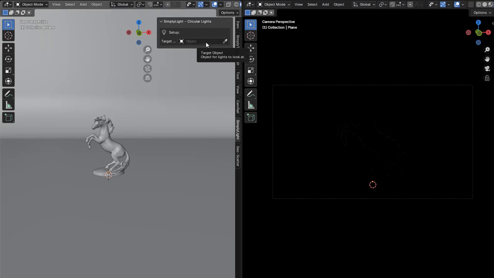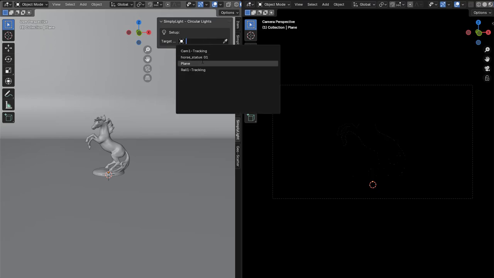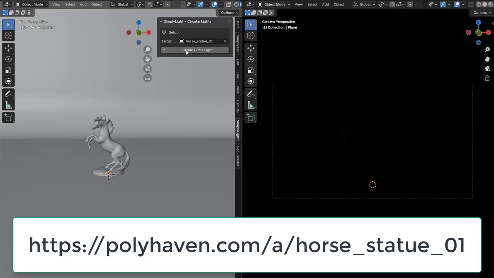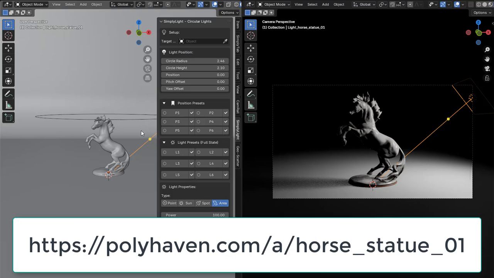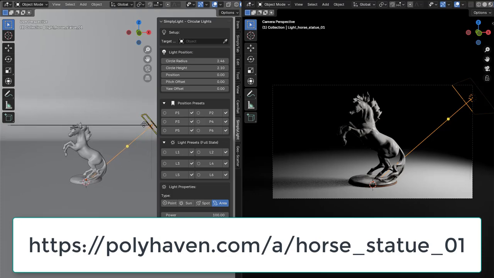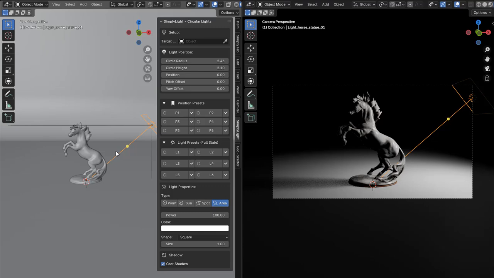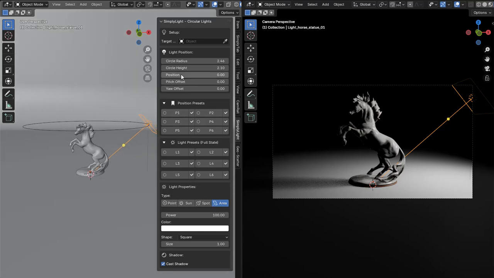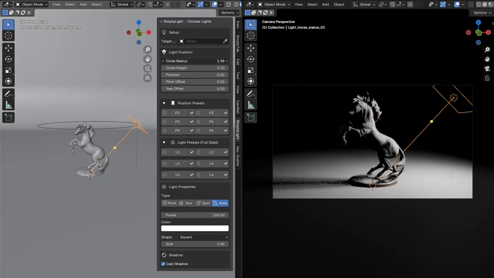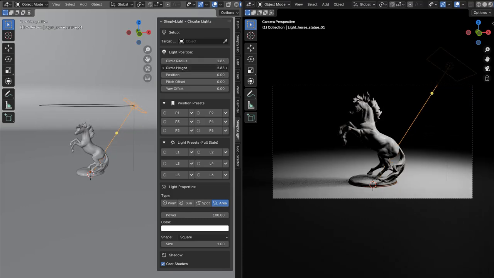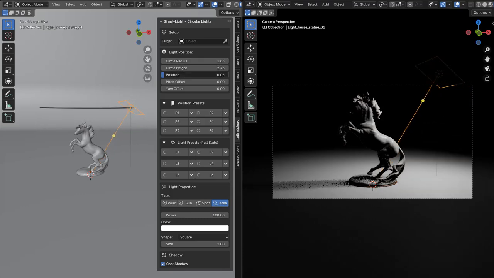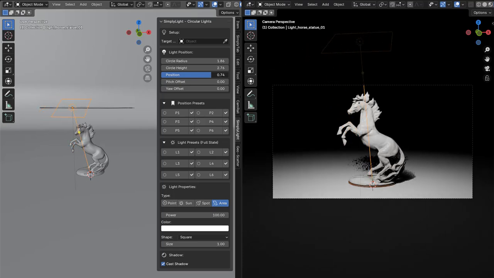Okay, so first thing is to select the object that we want to shed the light on. So let's select this horse here and then create some circle. What is happening is basically a circle is going to be created. We can look at it from different directions. And then this is the circle radius, circle height, and then most importantly, position, right? So we can easily add the source of light to it.